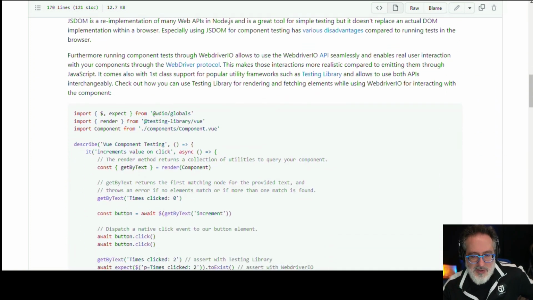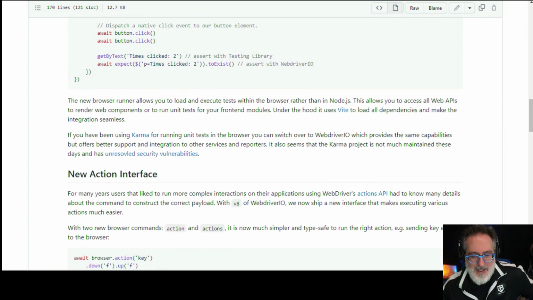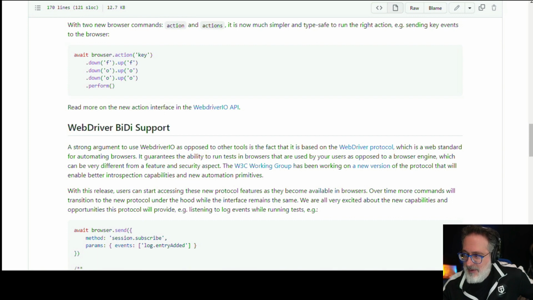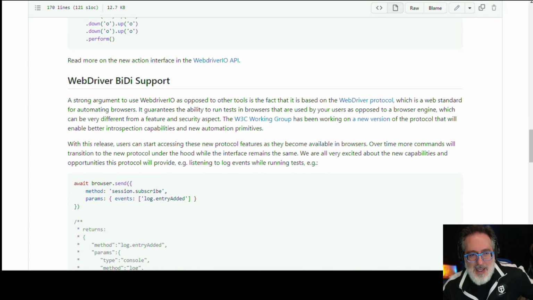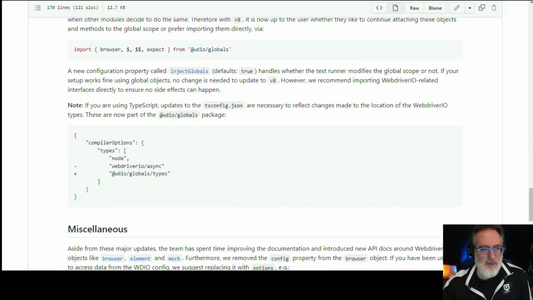It also has some new features like a new runner for unit and component testing. The browser has a new action interface that could be really handy for some automation that you may have found tricky in the past. It has WebDriver BiDi support and other new features as well. I actually had a chance to interview Christian all about this on my podcast that I just dropped on Sunday. So I'll have a link for that as well, where you can actually listen to all the awesomeness that's included in version 8 of WebDriverIO.